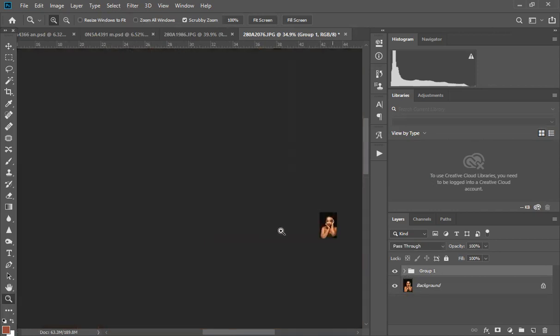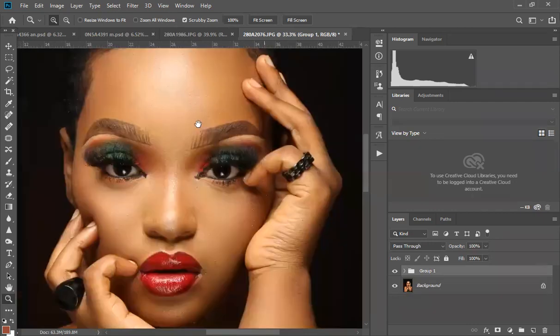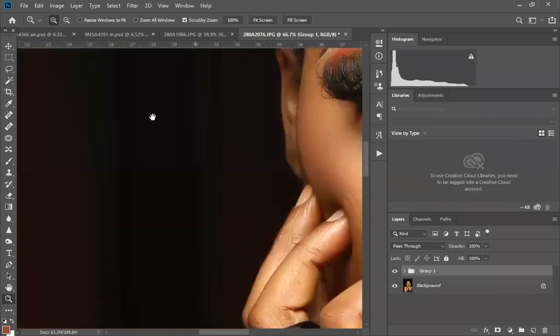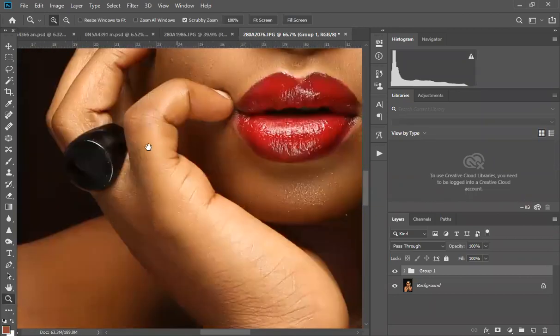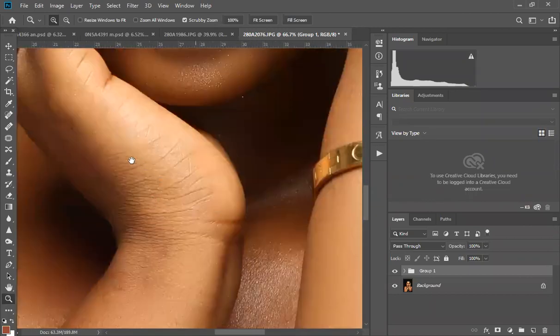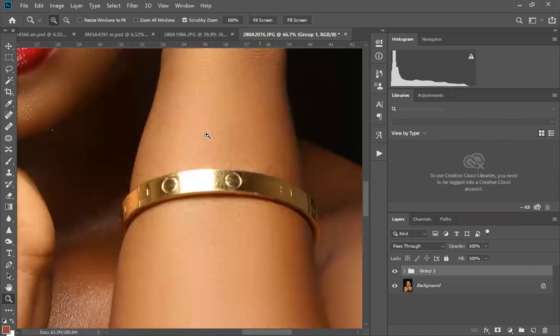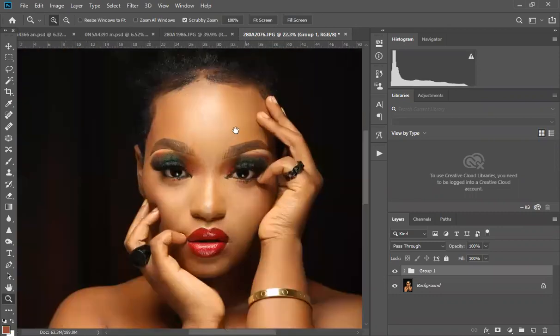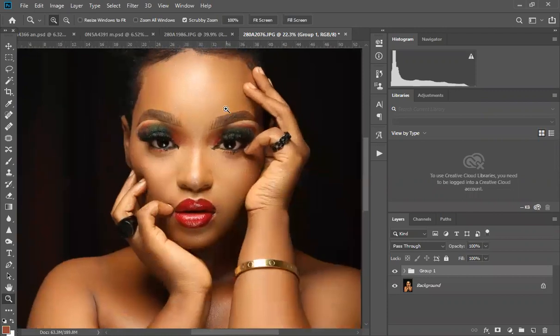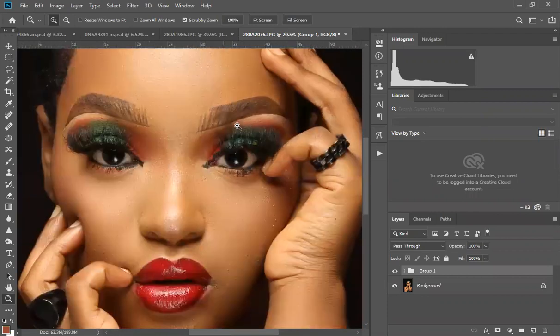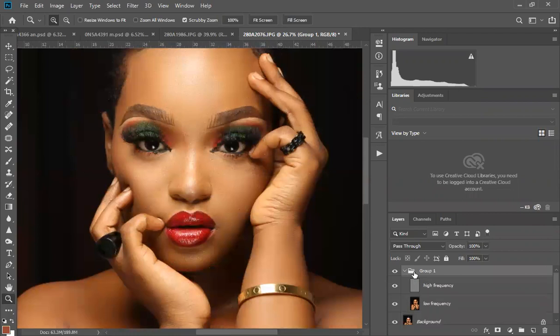Now you notice I didn't touch the fingers at all because they look really good. The fingers are okay. You don't have much effects. In fact, she has good skin. To summarize it all, she has good skin, which makes life really easy for me. So I'll be moving to the high frequency layer now. Since I'm done with low frequency, I'll make sure I have clicked on high frequency.